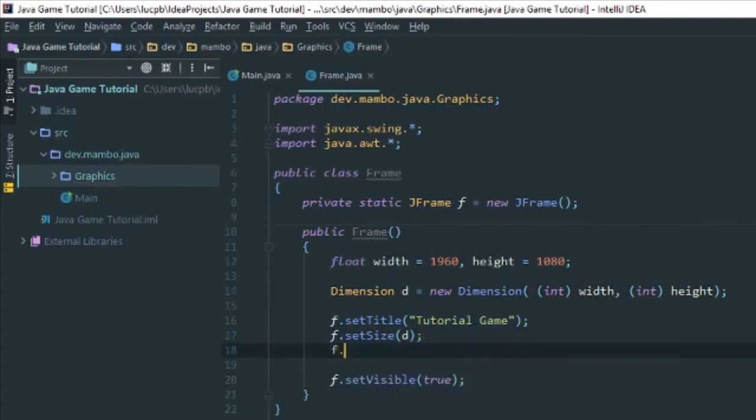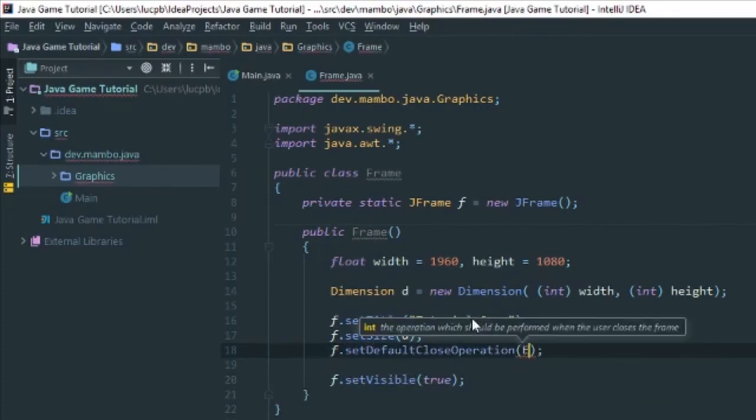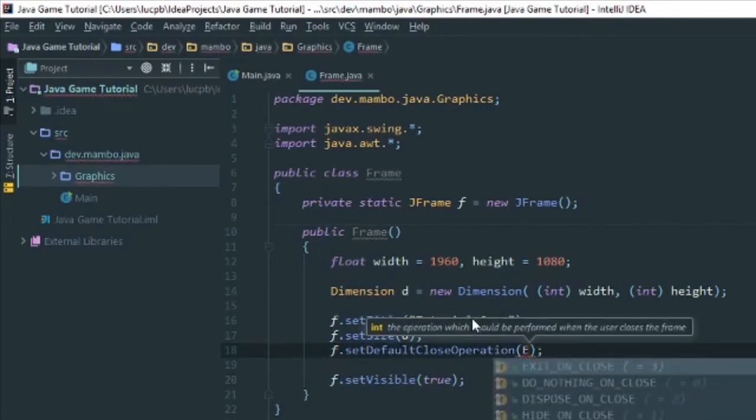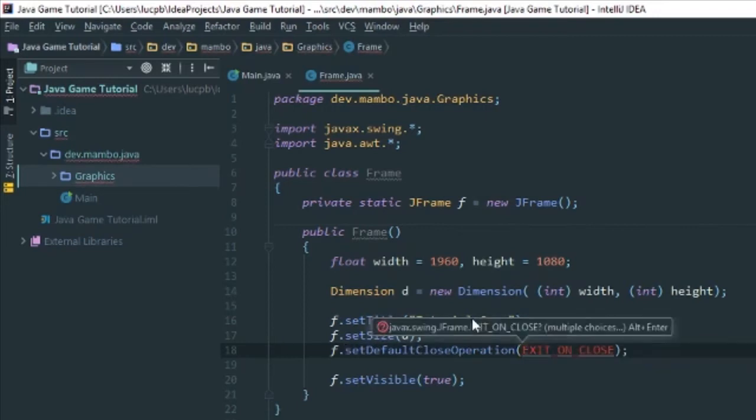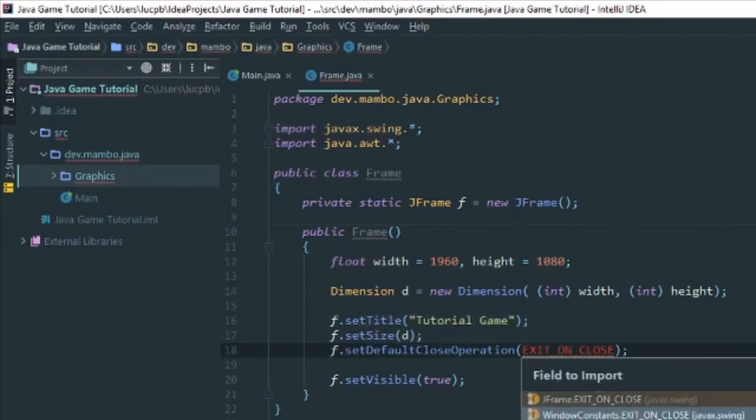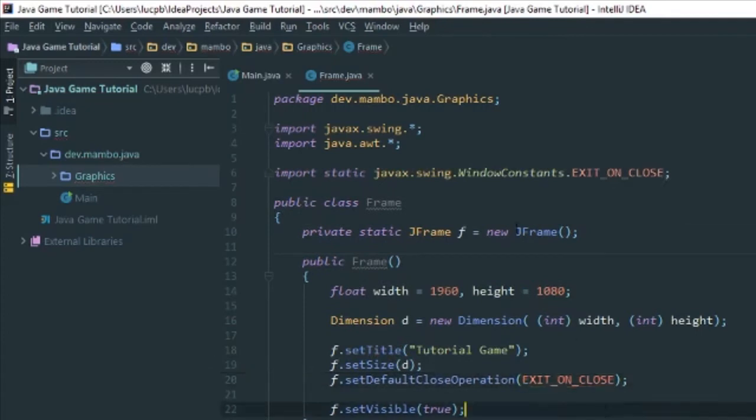We also want to do f.setDefaultCloseOperation, and we're just going to do EXIT_ON_CLOSE, and it's going to add this WindowConstants. But what I'm going to do is purposely delete it and do Alt+Enter and import a static importation of this right here, which basically means I can get rid of that, and I just have to have this static importation, so I don't have to write as much code.